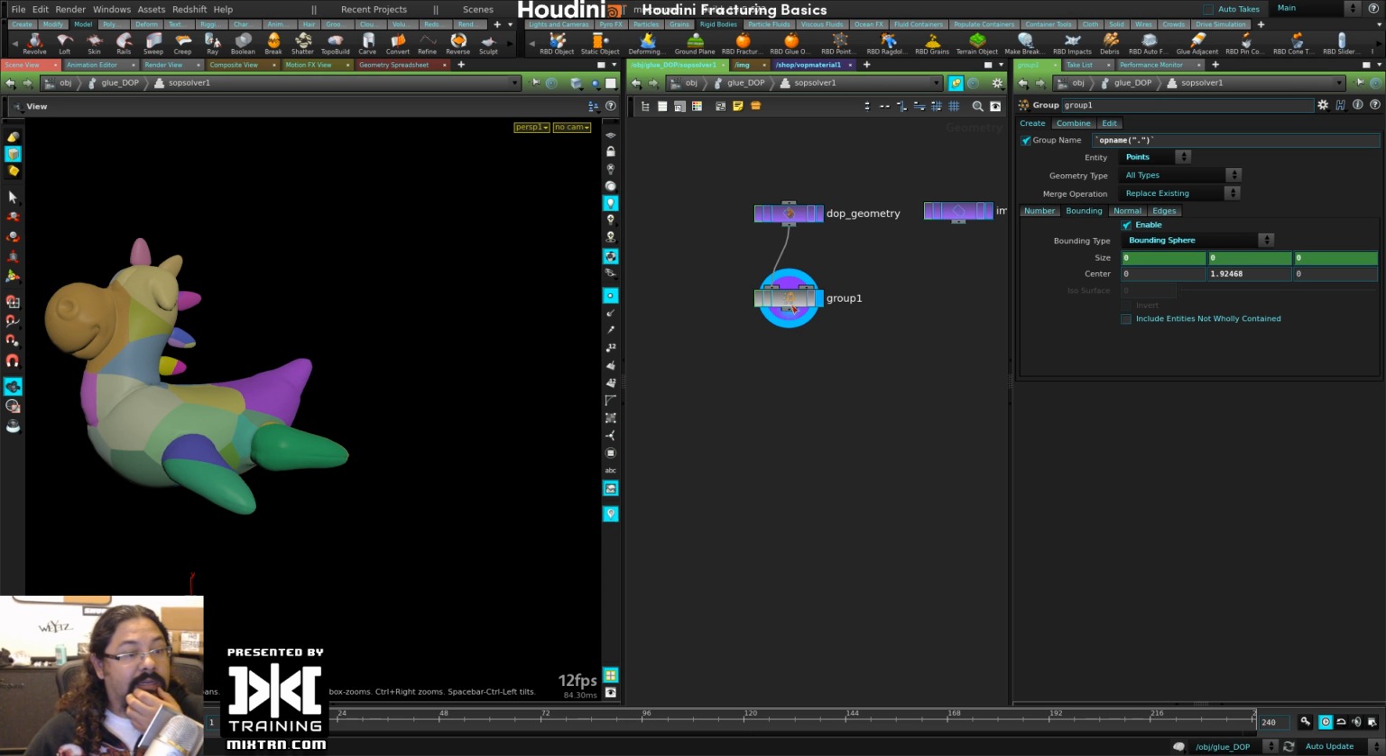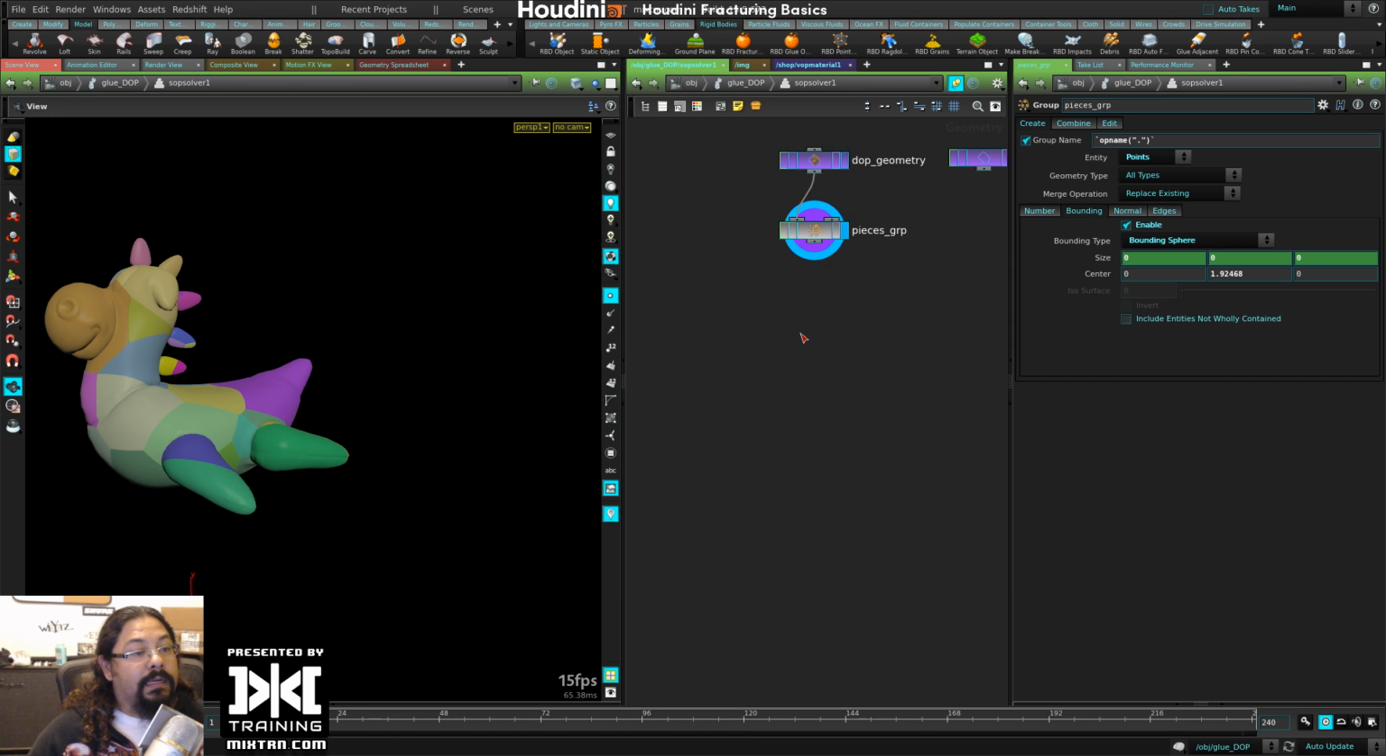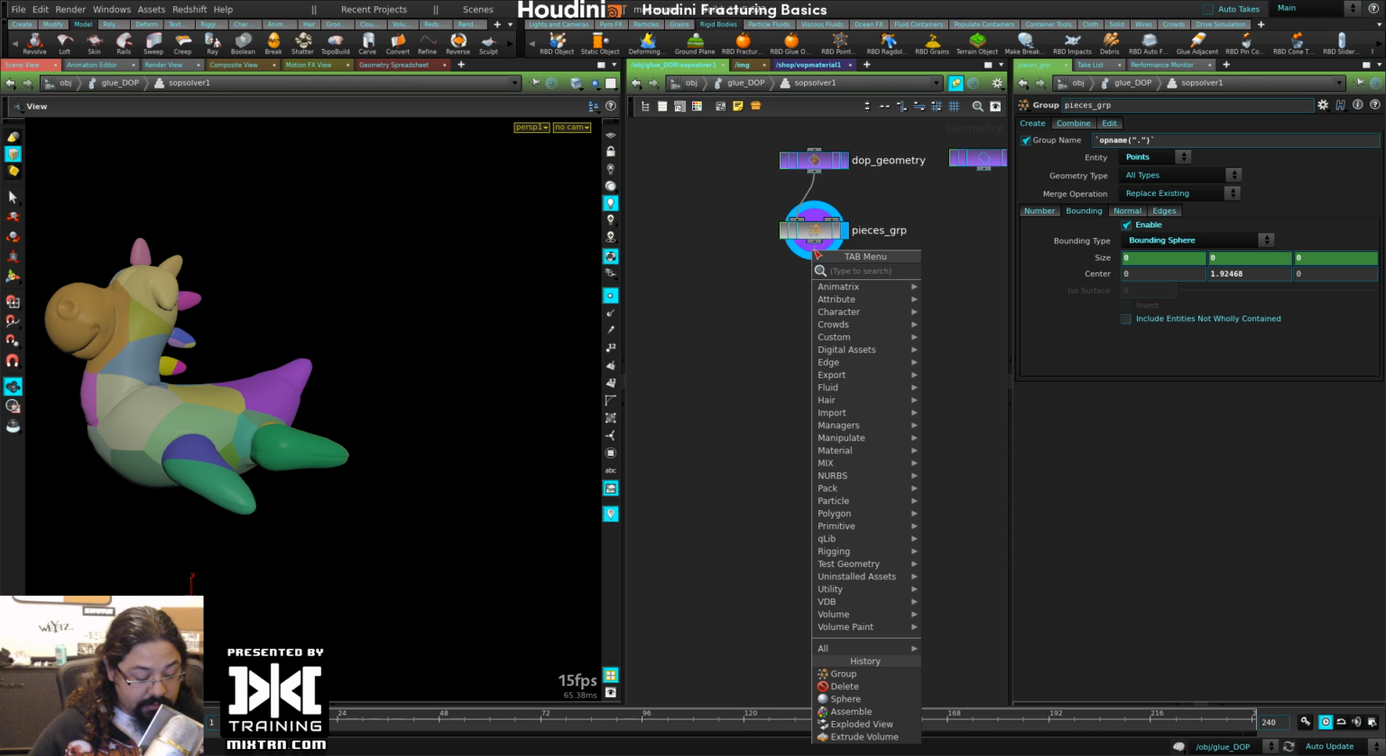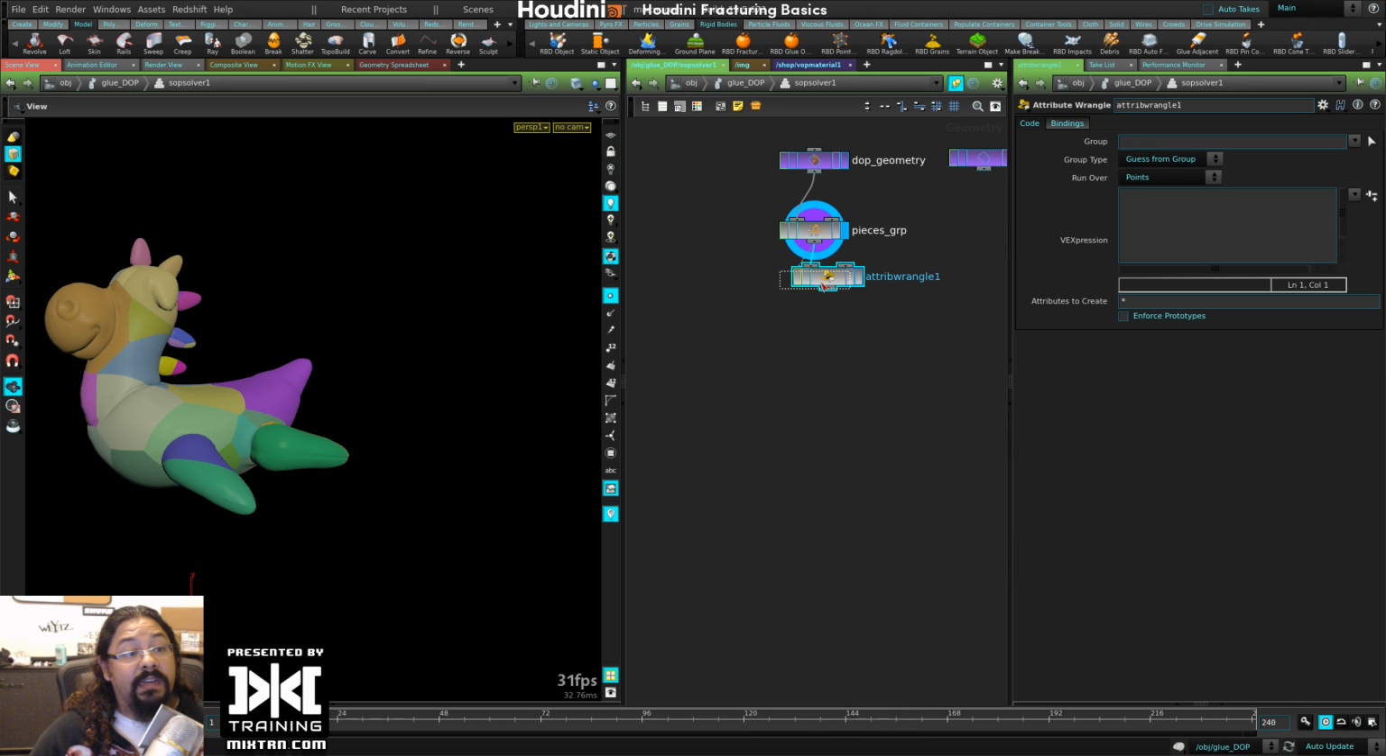All right, so what I'm gonna do with this group, I'm gonna call it pieces, whatever. And I'm gonna add an attribute here. With VEX here, I can do this with a wrangle. I already got this deep, so I'm gonna just do it. So I'm gonna add an attribute active. Active is gonna be equal to 1. Let's see if I remember this correctly.